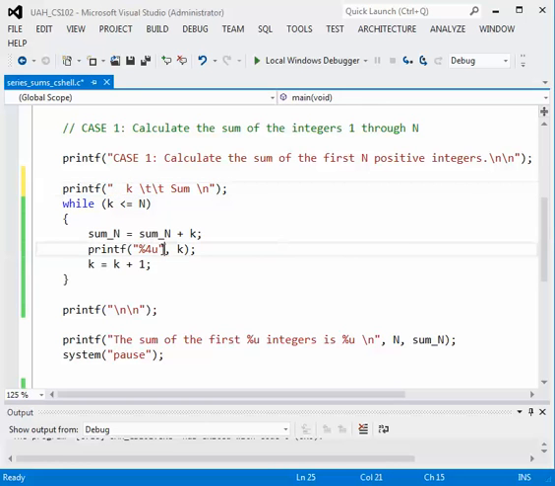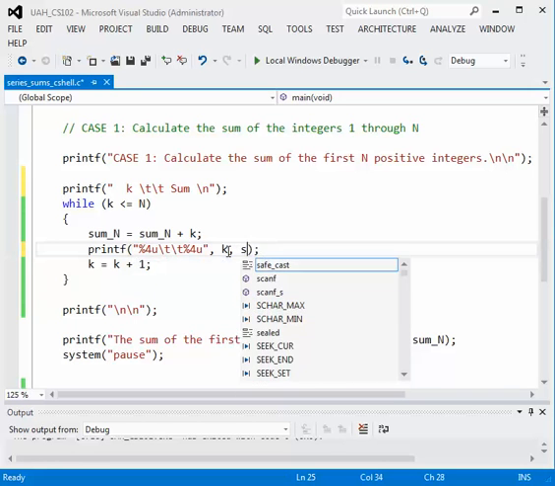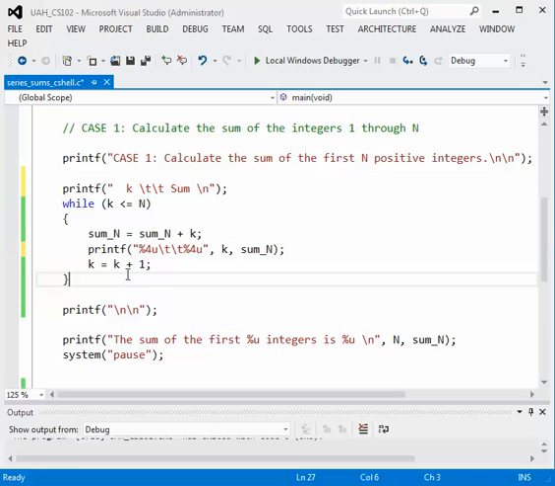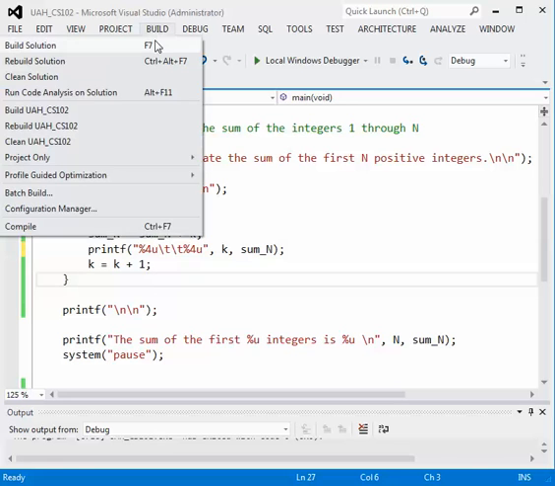And inside the loop, I'm going to change my printf statement so that in addition to k, I want to print out the value of the sum_n as it grows. So let's do a %u, and let's put a couple of tabs, and another %u. This will print out the value of sum as it grows. Then I need to add the variable sum_n, because I'll be printing out the sum as we go along. So this will print the numbers out vertically, and it will give us the values for the sum as we proceed through the loop each time. So I'll build it.